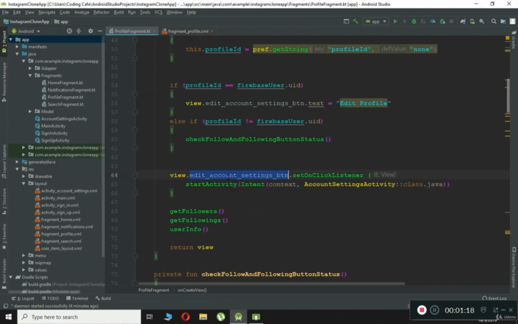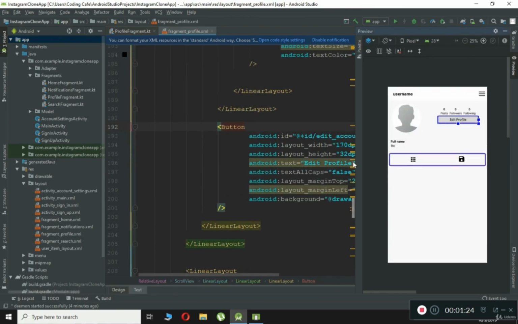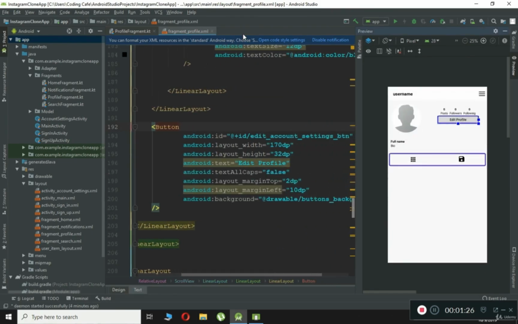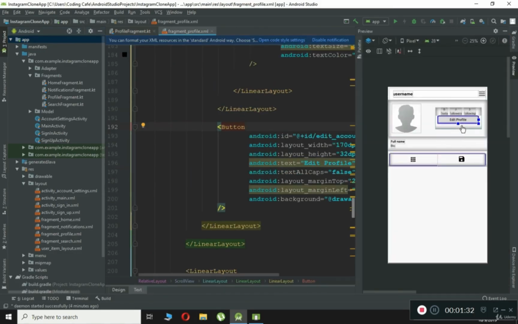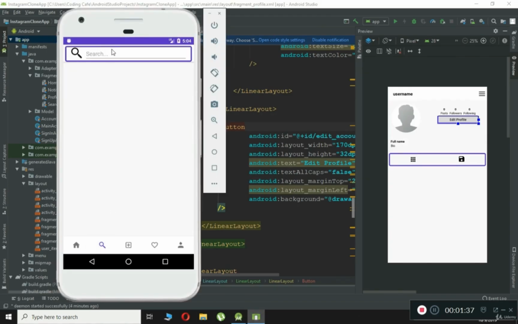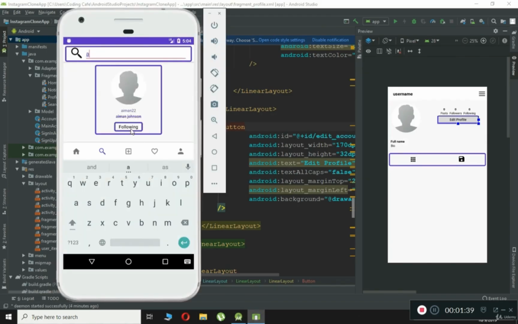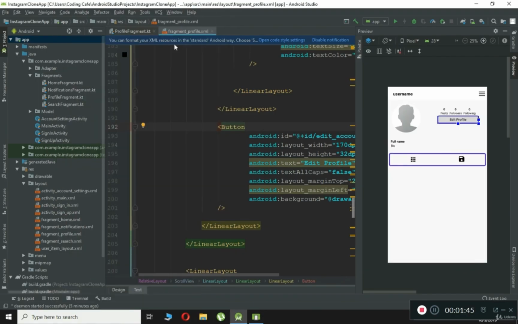When we say view and this button ID, when a user clicks on it, then basically we are sending the user to the account settings activity. In this case, by default, it is the edit profile. But if we click on someone's profile from the search fragment, then when we come to the profile, it is either follow or following. So how can we do it?